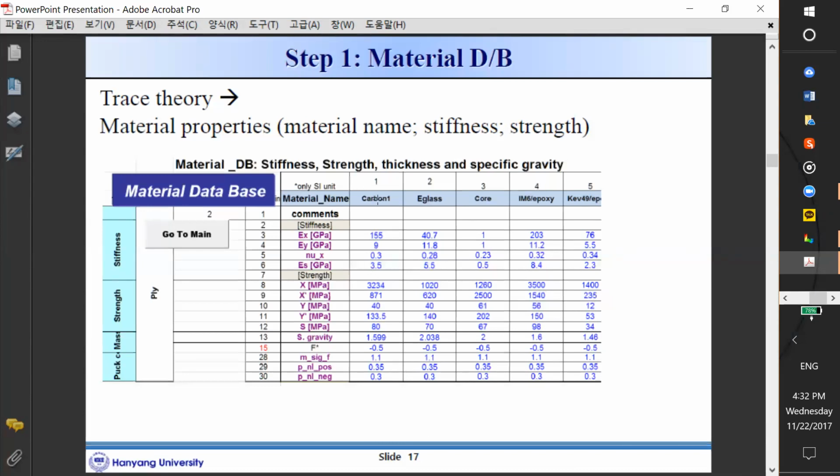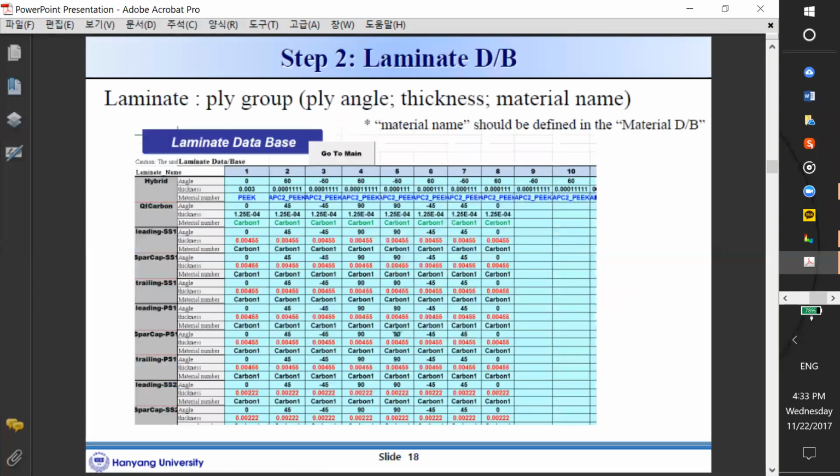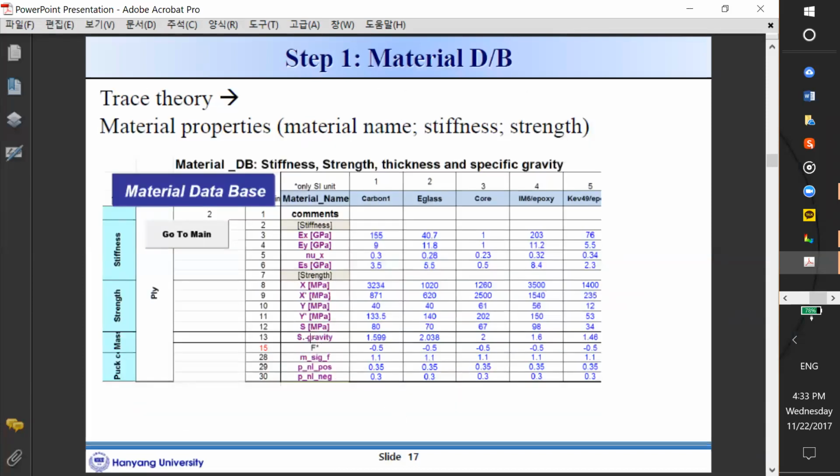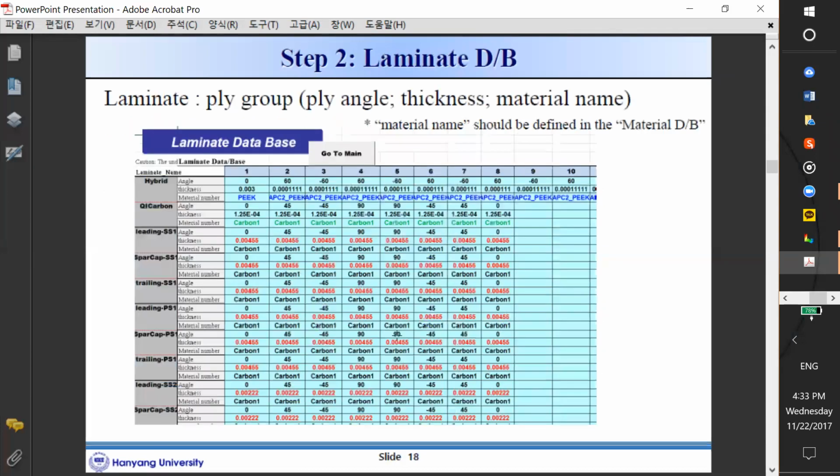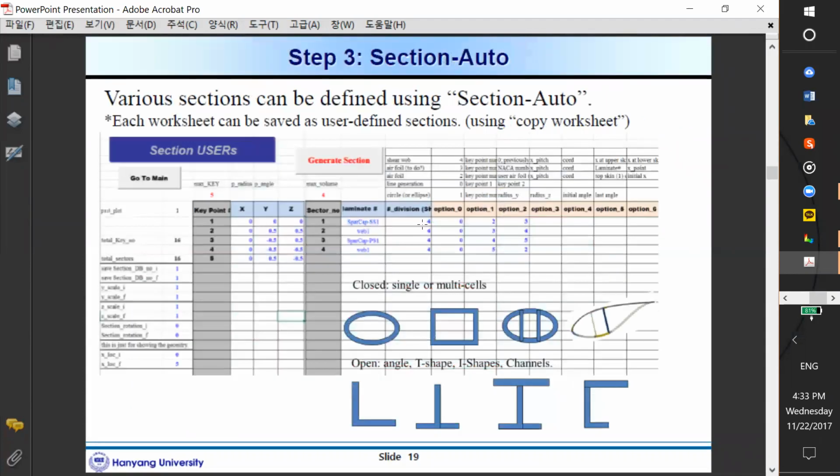You already know that you can define your own materials and be sure to have your own material name. You can enter stiffness and strength, and also density. The gravity here is a 1 point whatever number; in case of steel, it is 7.5 and something like that. And laminate consists of several layers of material and thickness and angles, which we already know.